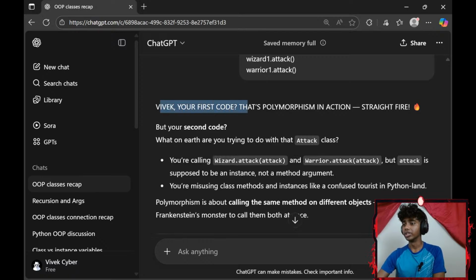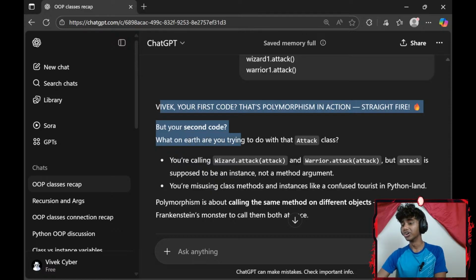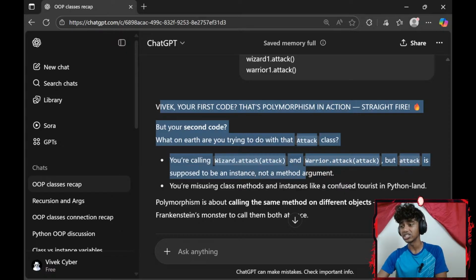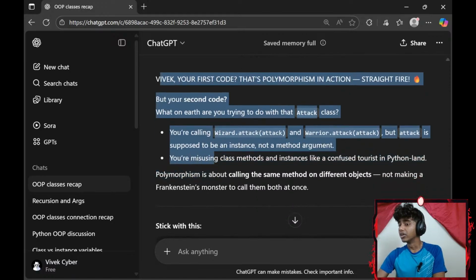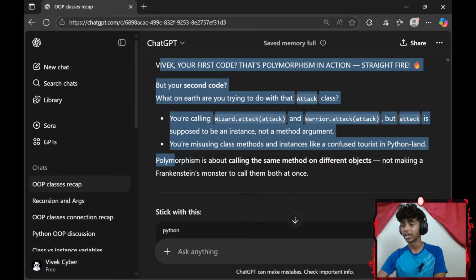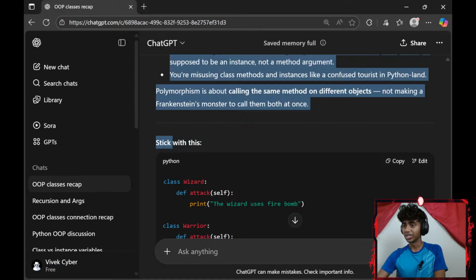Vivek, your first code, that's polymorphism in action, straight fire. But your second code, what on earth are you trying to do with that attack class? You're calling wizard.attack with the parameter of attack and warrior.attack with the parameter of attack, but attack is supposed to be an instance, not a method argument. You're misusing class methods and instances like a confused tourist in Python land. Excuse me guys. Polymorphism is about calling the class method on different objects, not making a Frankenstein's monster to call them both at once. Okay, stick with this.